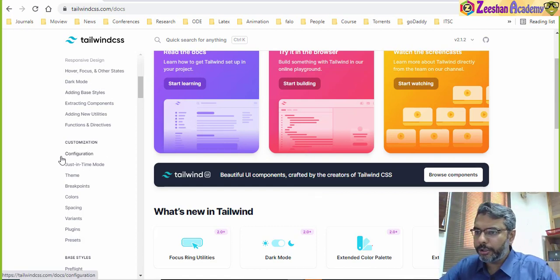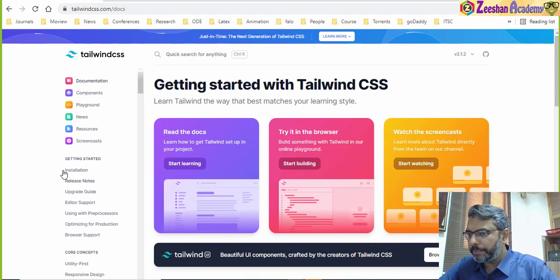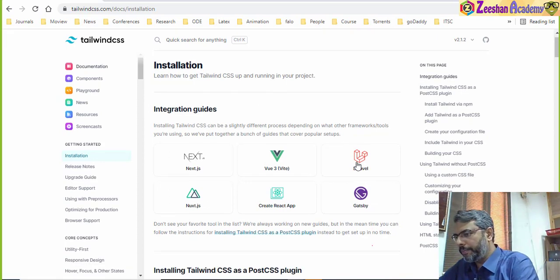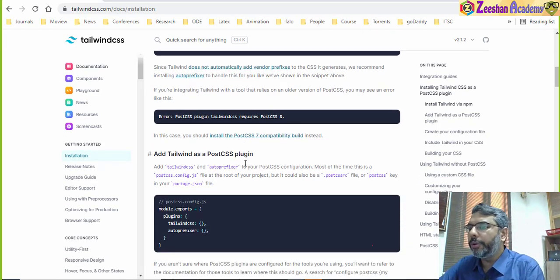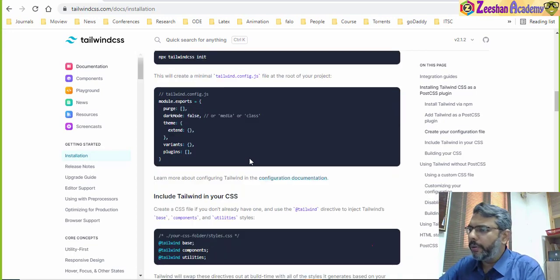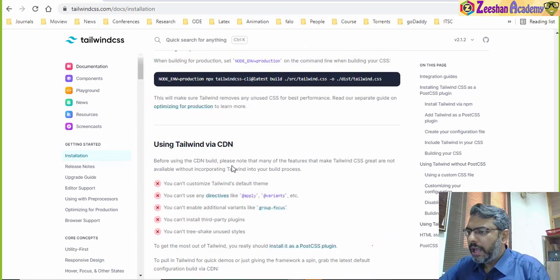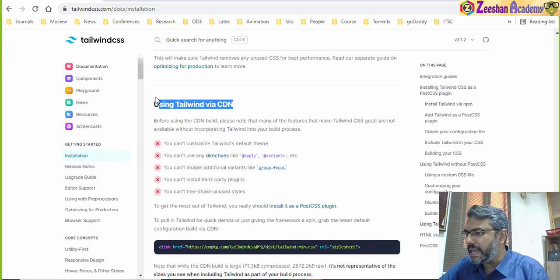So what I do is I come into installation. If you scroll up, there is a link called installation. I click on installation. This will tell you how you can install the Tailwind CSS framework, and there are various different ways of doing it. If you read through it, you will understand it. But what I need to do is just forget everything, scroll down, and at the end there is something called using CDN.